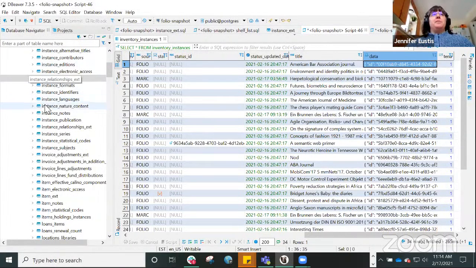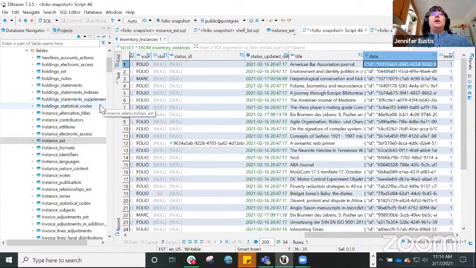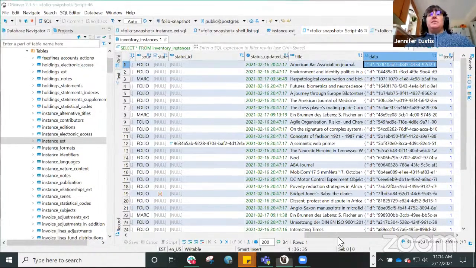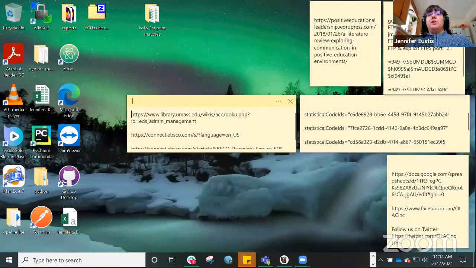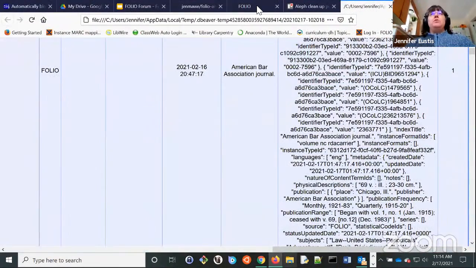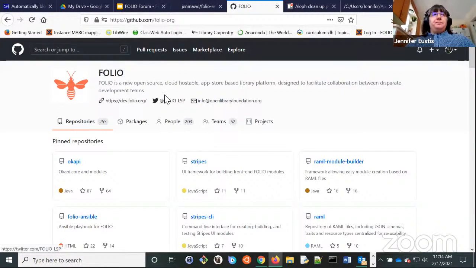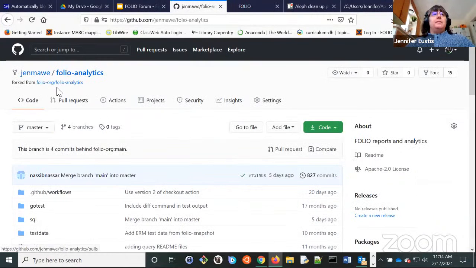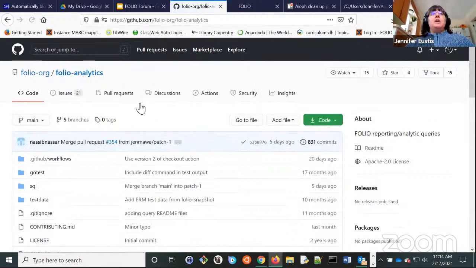And if you have Snapshot, these are already available. If not, you can also find them on GitHub. And that is what I'm going to share in my second demo on the FOLIO shelf list. So if you go to FOLIO GitHub, actually, let me. So here we're at folio.org and the repository for analytics.